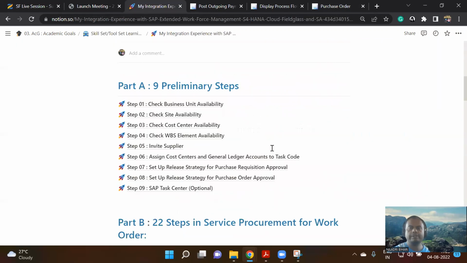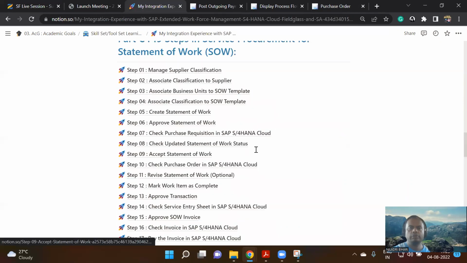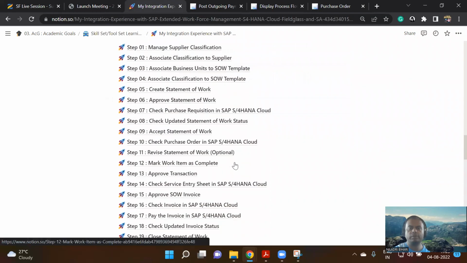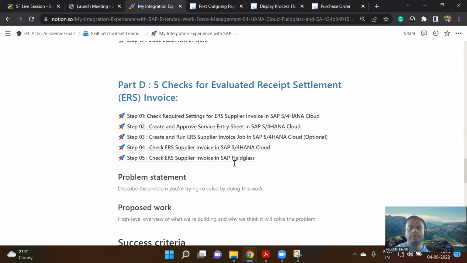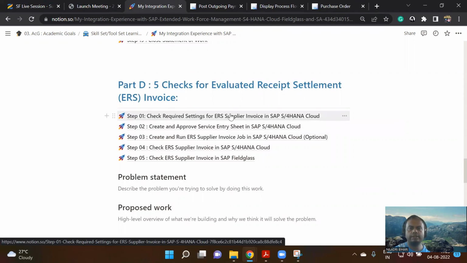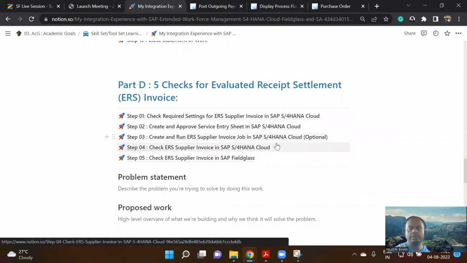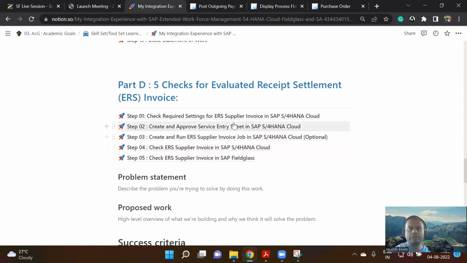So this is all about part C, where we have discussed the 19 different steps of service procurement for the statement of work. Okay, so now as part D, we will go to the next step. These are the 5 steps you have to check. There are a few things we'll be checking in the ERS, that is evaluated receipt settlement: create an approved service entry in S/4HANA Cloud, create and run ERS supplier invoice in S/4HANA Cloud, and the ERS check. Okay, so we'll check it here.